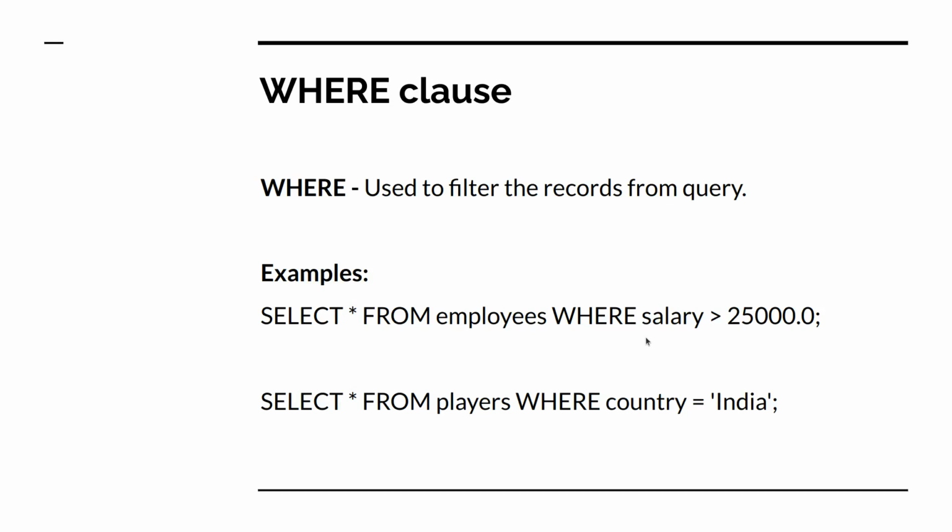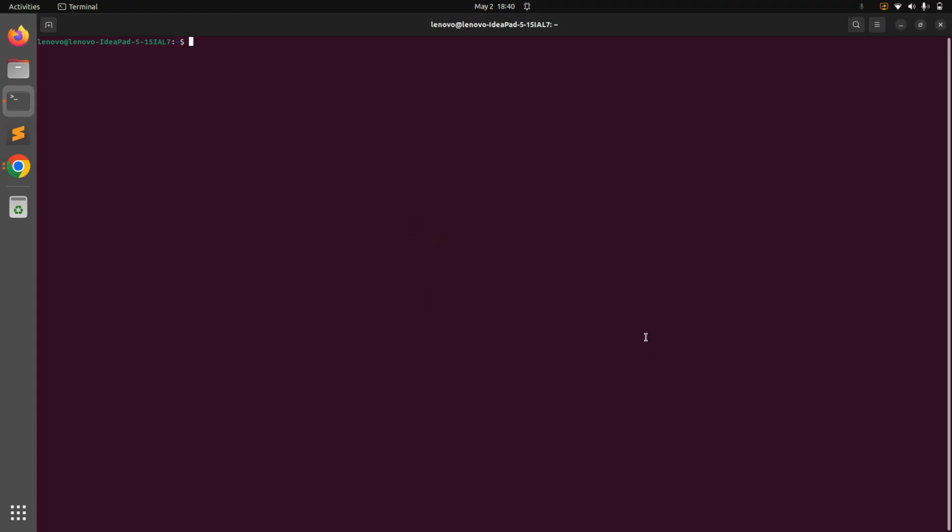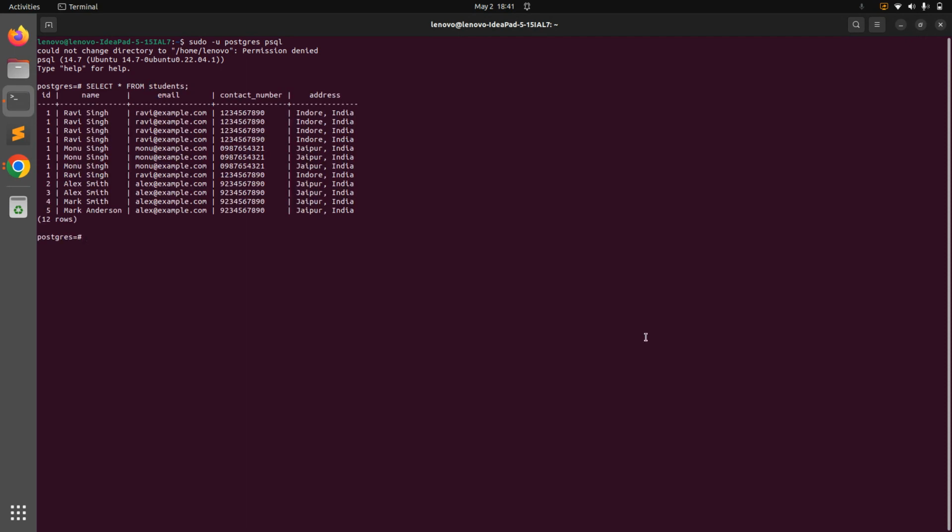If we want to display students in our database, we need to use select star from student. Let's try running this on the PSQL console. So first go to the terminal and open the PSQL console, with sudo hyphen u postgres PSQL. Now what we need to do is first fetch all the students: select star from students. When you run this query you will see all the students existing in the database.